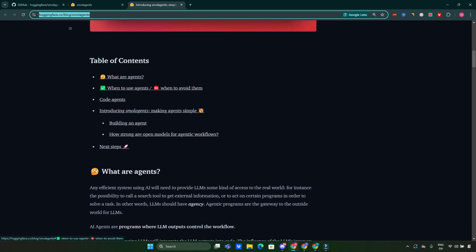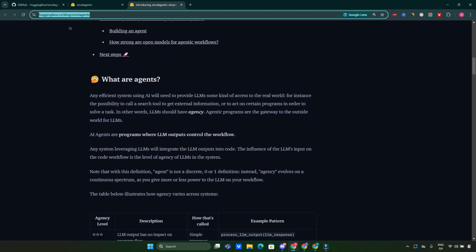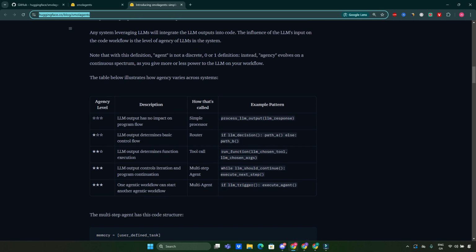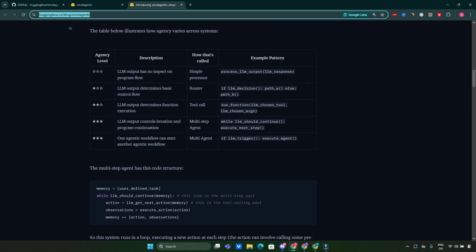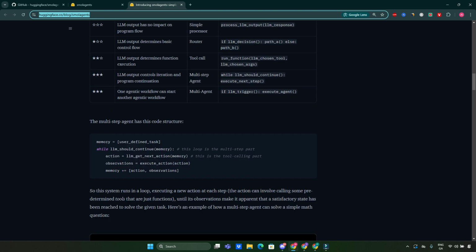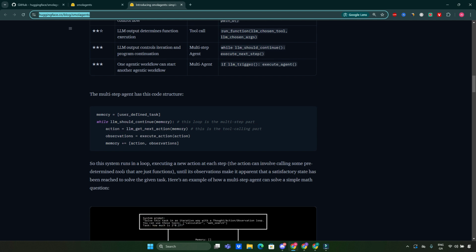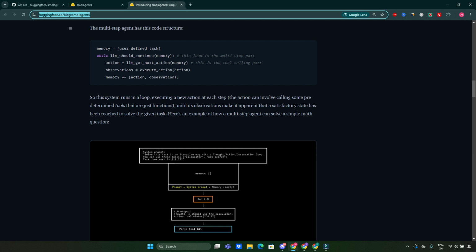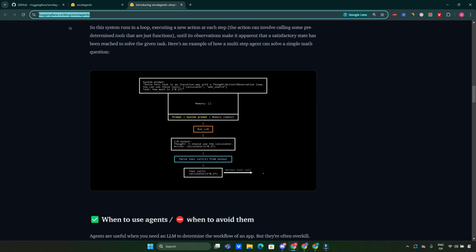Code agents. One of the most innovative aspects of Smolagents is the concept of code agents. Unlike traditional agents that output JSON or text, code agents generate their actions in code format. This not only enhances performance but also reduces the number of calls to large language models, making your applications faster and more efficient.